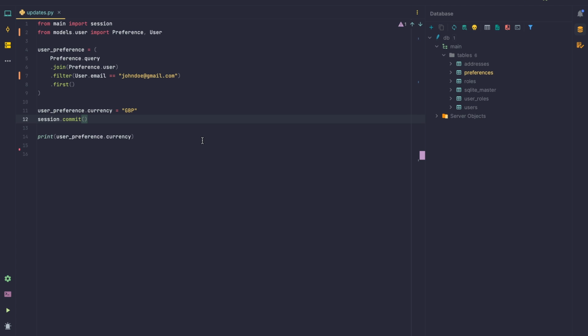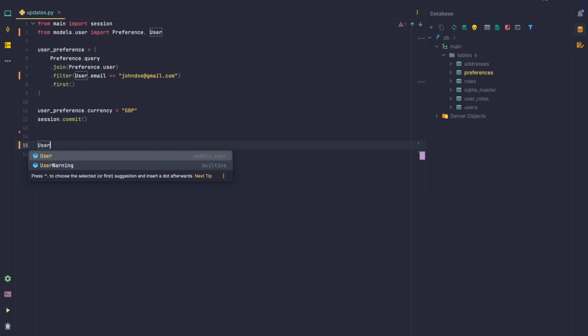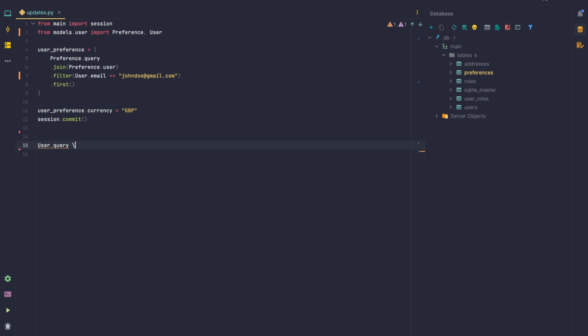So moving on, here we're going to update another model in a different way. So here I'm just going to say user, and we're going to query this. So we're going to say filter.